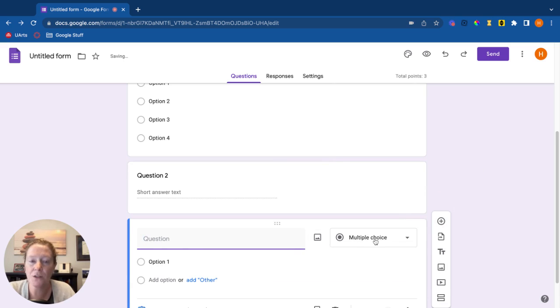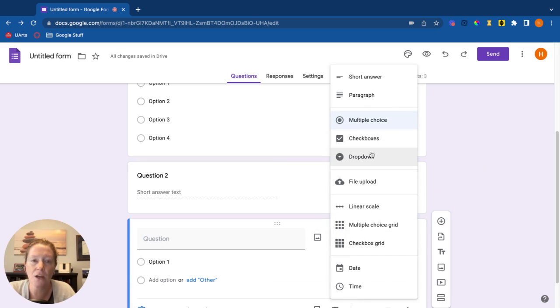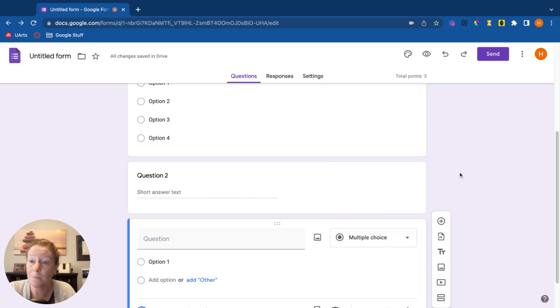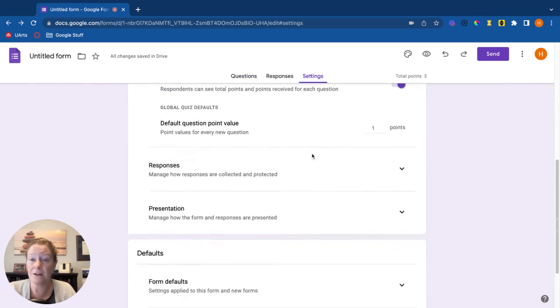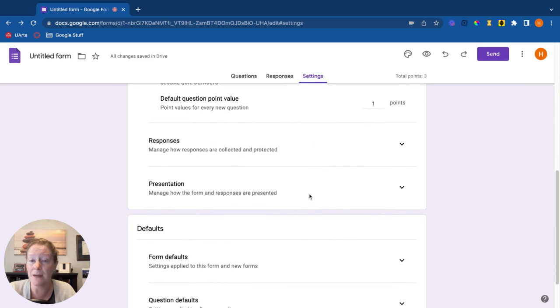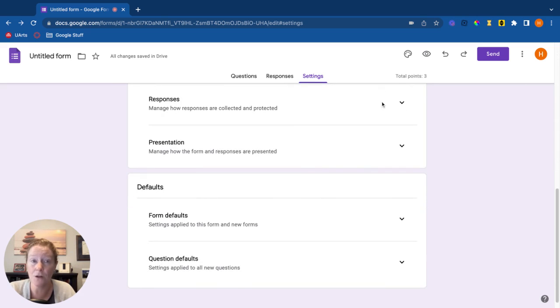Other kinds of questions that you could add for your quiz: checkboxes and drop-down menus. Paragraph is not going to work. So pretty much if you want to think multiple choice, checkboxes, drop-down, short answer are your best go-tos for a quiz. So all of the other settings apply as far as we think down here to how you're handling responses, the presentation, and various defaults.